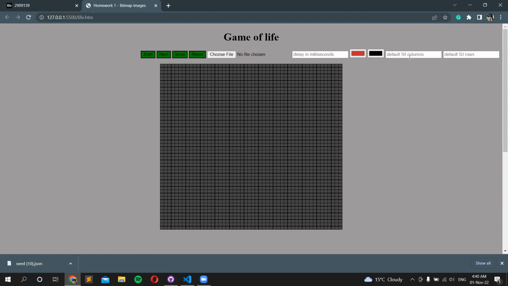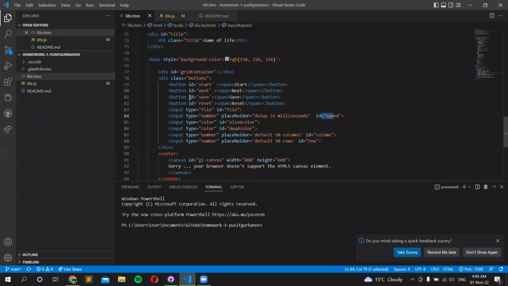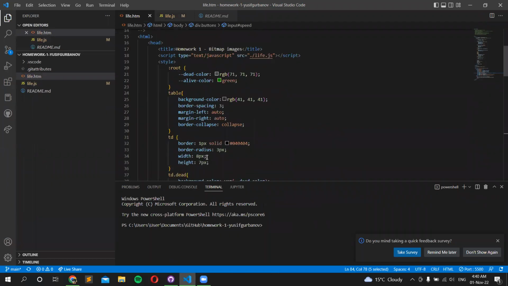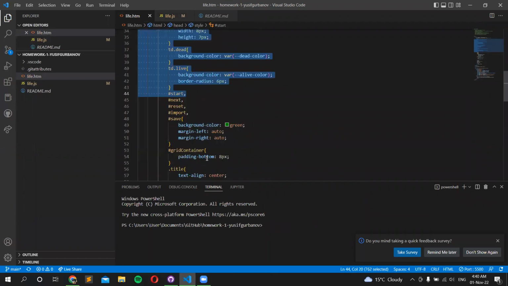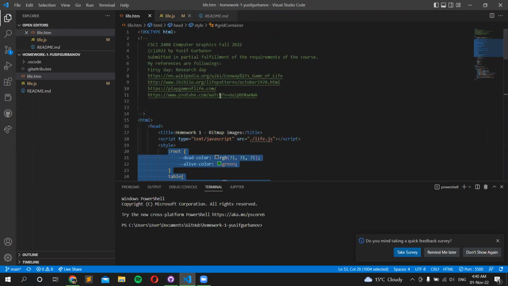So I explained. The default number of columns and rows will be upgraded, and the video will be posted if I do it. What else? These are my CSS functions. The functionality is written in the HTML file. These are my references.